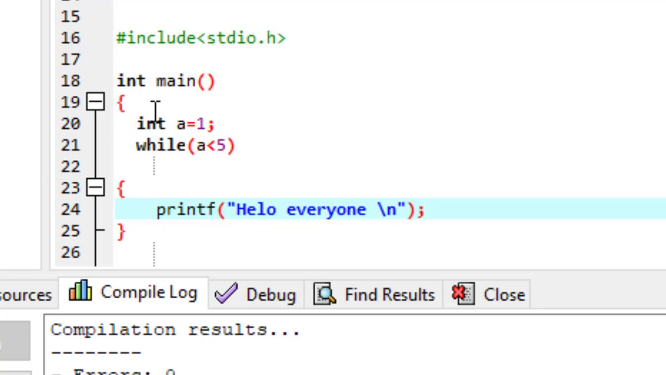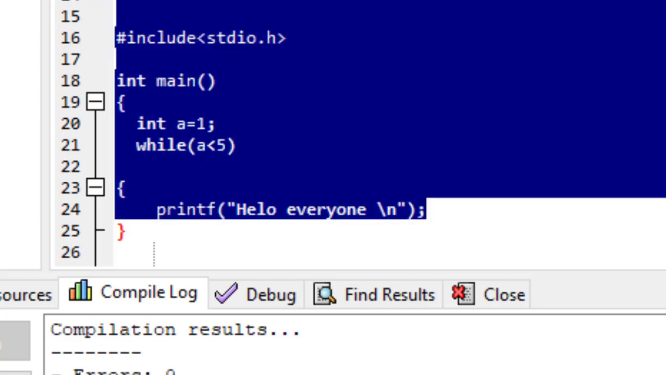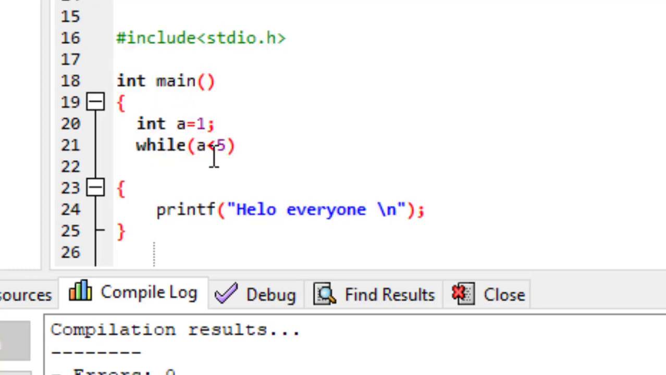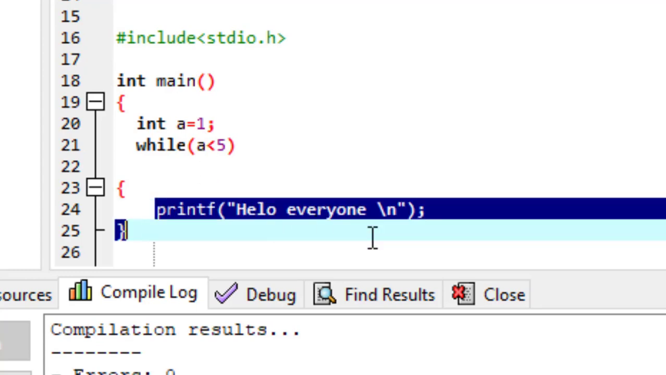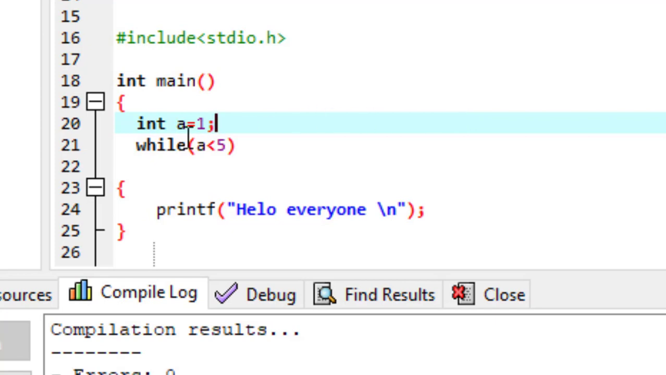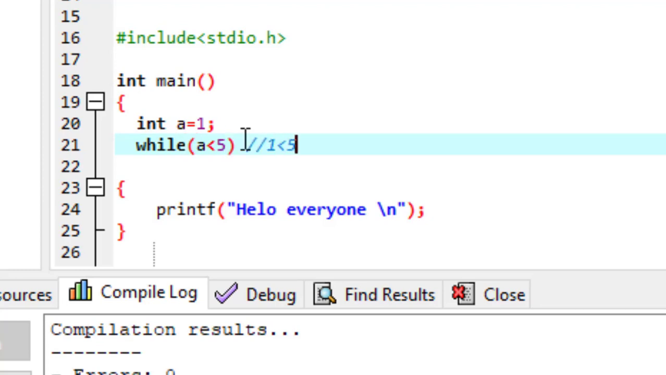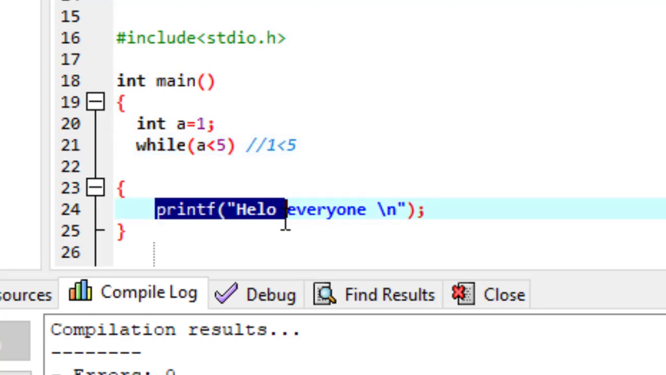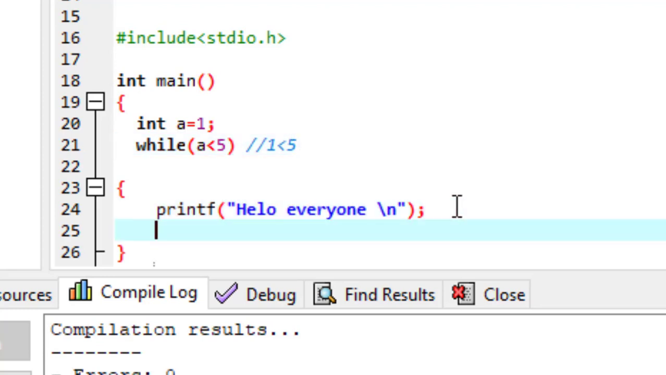So this is a variable declaration. This is a while loop according to the syntax: while, then I have to set the condition. If this condition is true, this body of the statement is going to be executed. Now, while a less than 5, what is the a value here? 1, which is nothing but 1 less than 5. Is it true or false? If this condition is true, then it is going to execute this body of the statement. After that, I want to increment the value of the variable a, which is nothing but a plus plus.